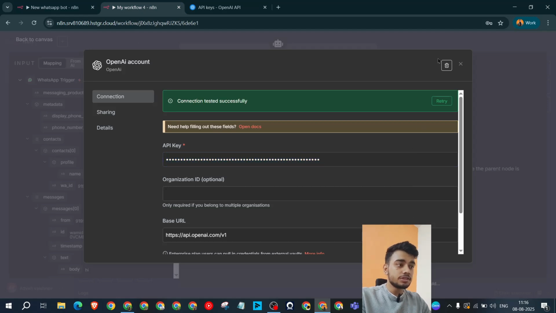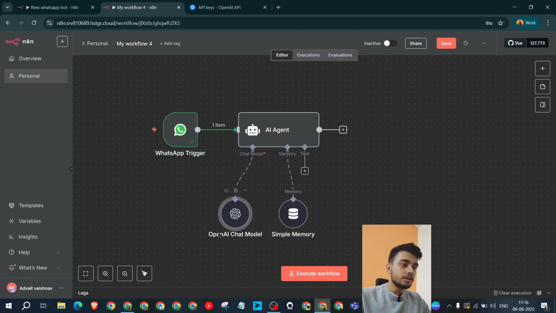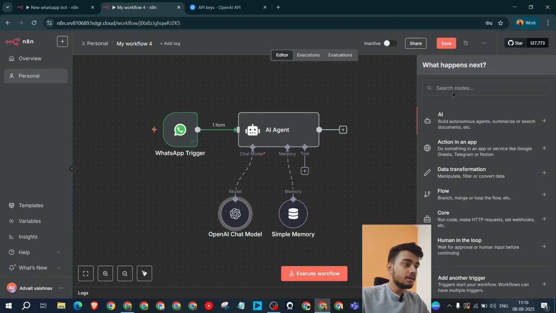Once you paste that, you just need to save it. So just click save and then it will be successfully verified. So now just cut this all, and now we have successfully done the OpenAI chat model, AI agent, memory, the trigger node, and now let me just add the output node.